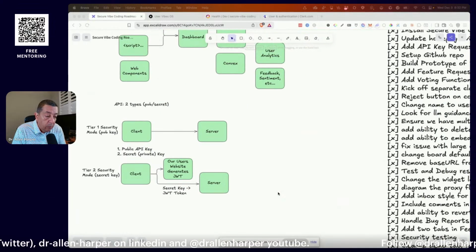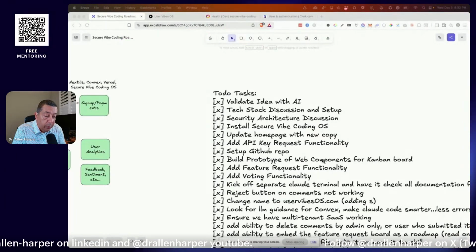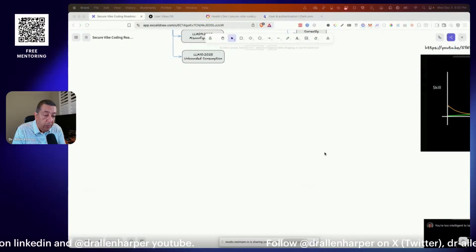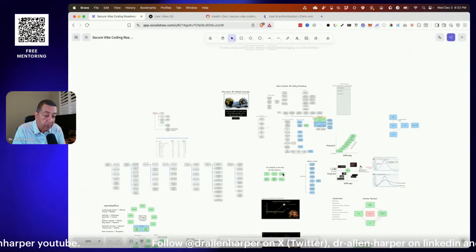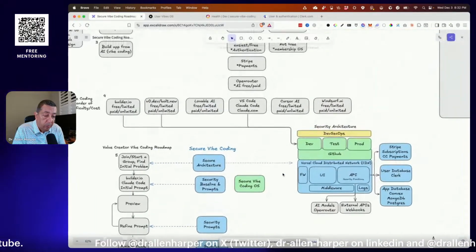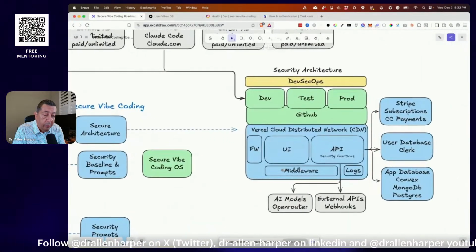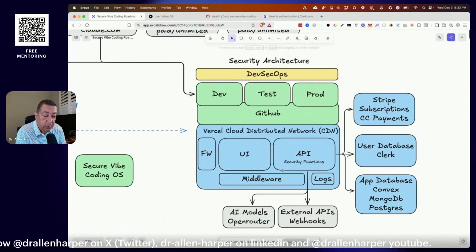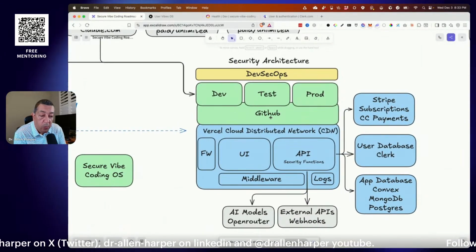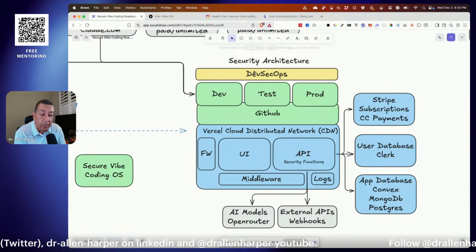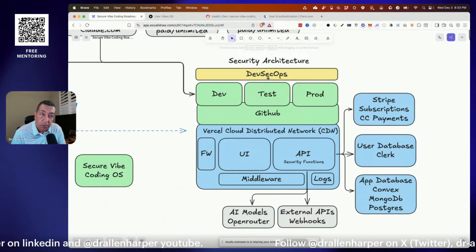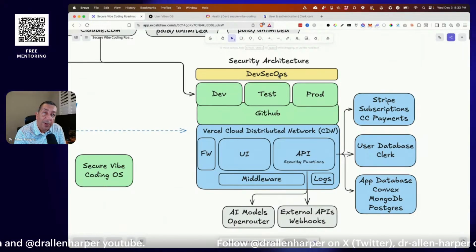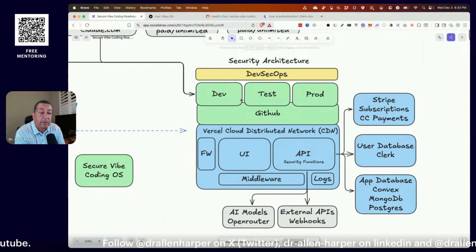Now, one other thing that I want to share with you is the security architecture of this thing. Let me zoom out and zoom back in. Okay, right here we have the security architecture of this, okay? And so what we do is we do something called DevSecOps. So we're developers, but we also do some security in everything that we do. And then we have operations. And operations just means that we're going to be able to push it into production.